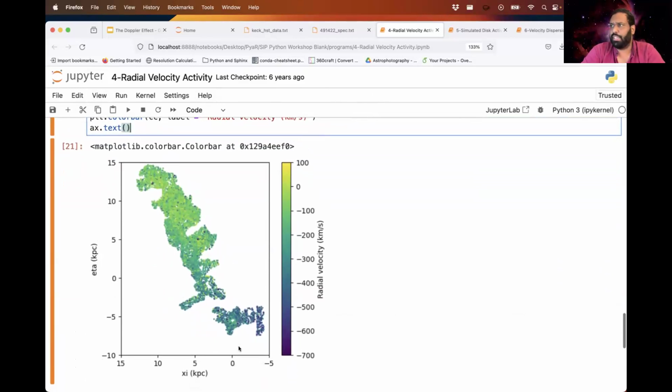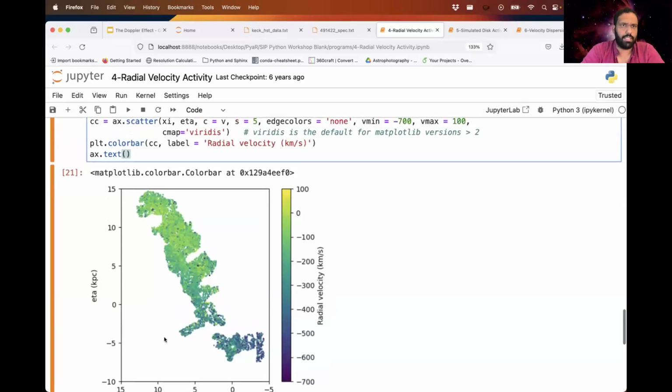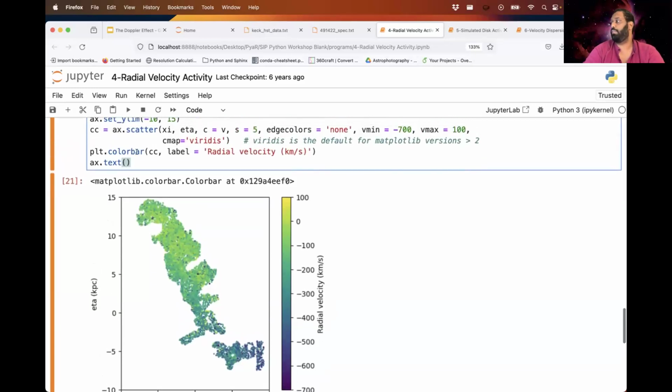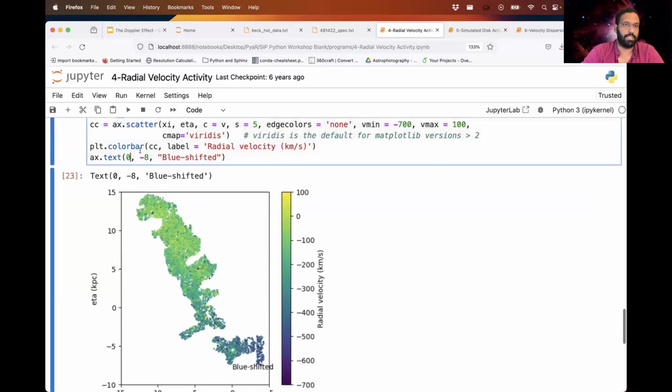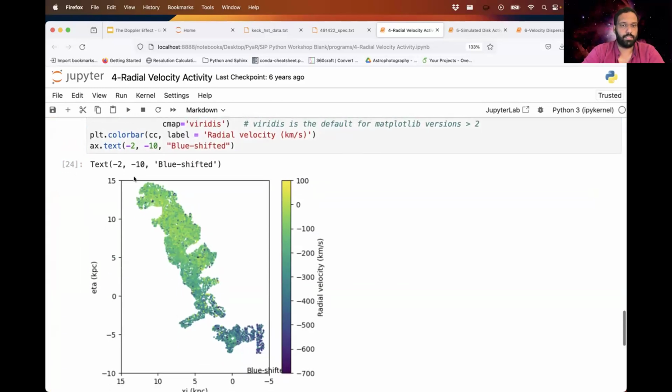What would that be? Its x coordinate would be around 0, and its y coordinate would be around, I don't know, minus 8. Let's try that. So an x coordinate of 0 and y coordinate of -8, and a string that says blue shifted. Okay, so I can now run this. Okay, good. It's sort of okay, but I think I could move it a little bit lower and a little to the left. So let me set -2 and -10. Oh, that's not good.